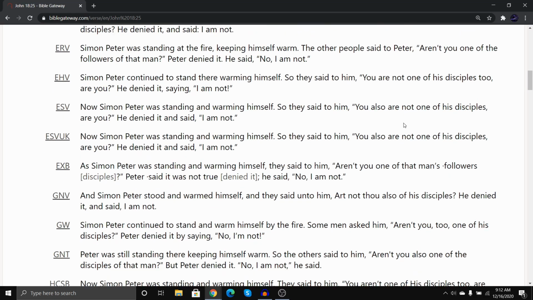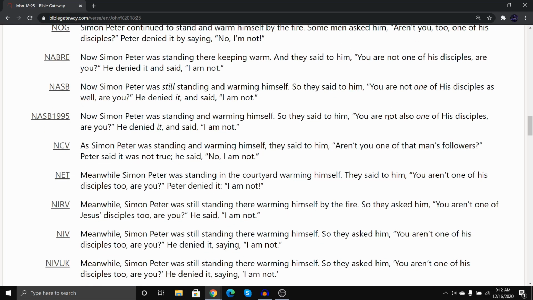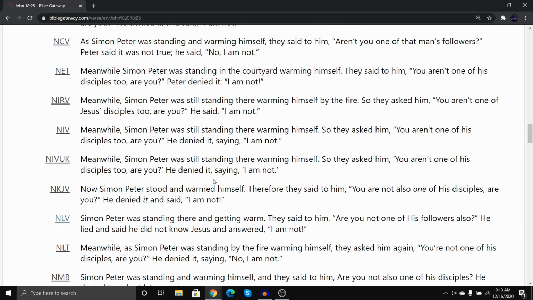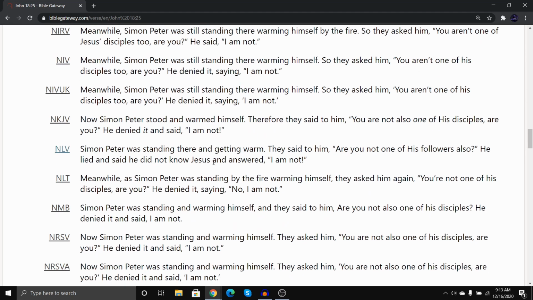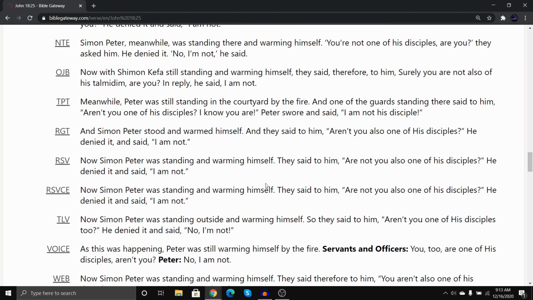When you get to the New American Standard Bible, it says, you are not one of his disciples as well, are you? He denied it and said, I am not. So as you can see in the New American Standard, they added a little phrase there, are you, just to clarify the intended meaning of that question. And a lot of the translations that I'm looking at add that little phrase there at the end of the question.